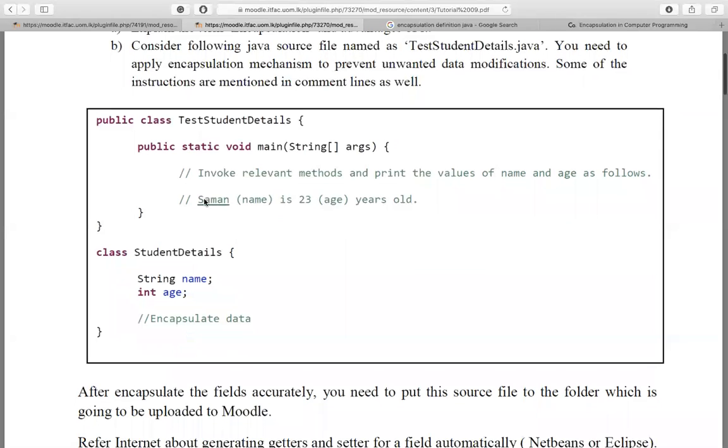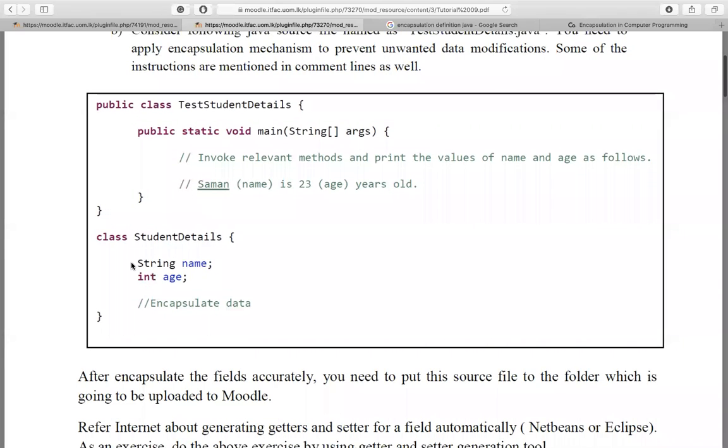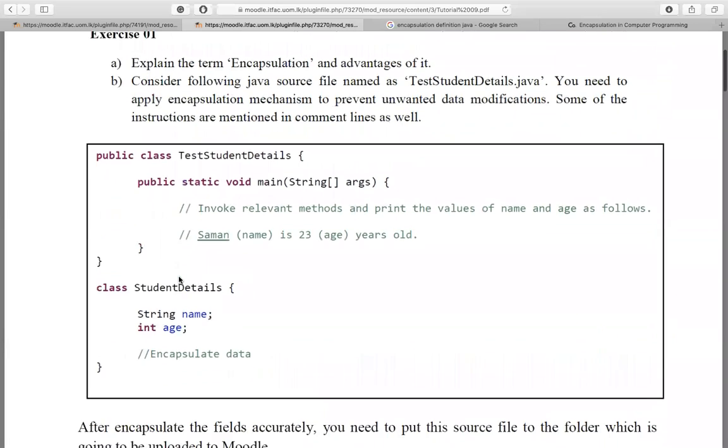So now you have to encapsulate this data. Currently, these two data fields have not been encapsulated. That means they are in the default access modifier. Default is not public, private, or protected. It is default because no access modifier is provided. Default means within the package they can be accessed. Any class from this package can access these fields, that means attributes.